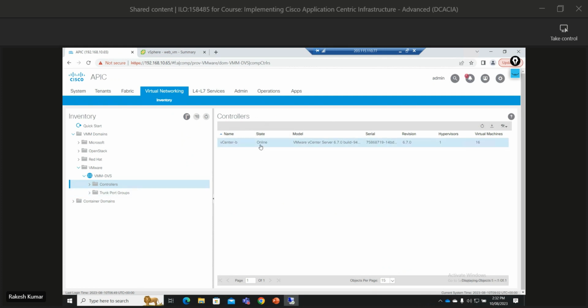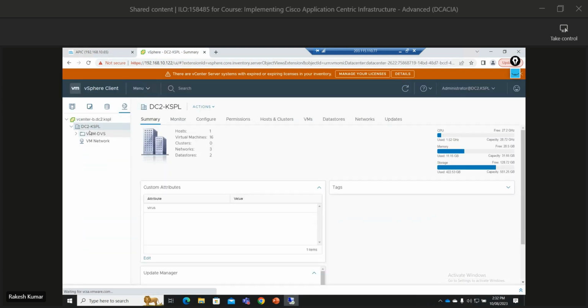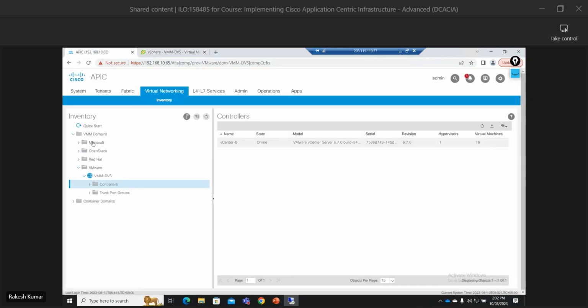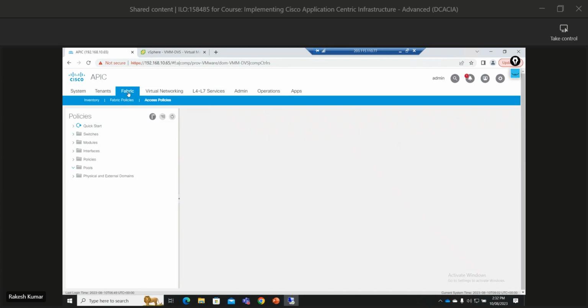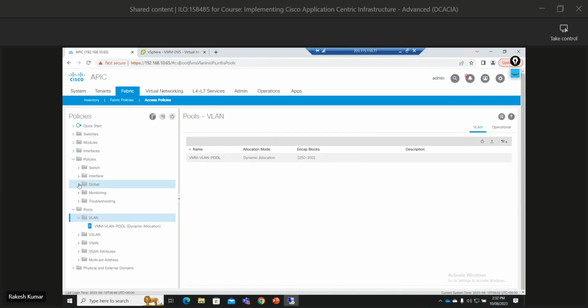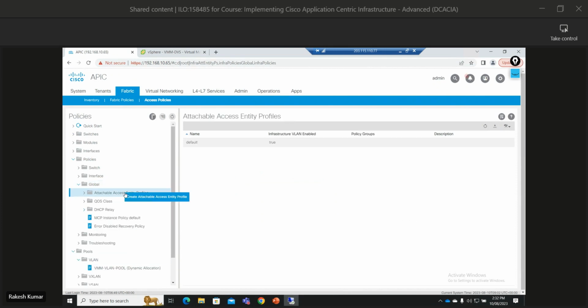I have put the correct password, so it is showing this. Otherwise, if your password is wrong, here you will get unknown. Okay. Now, it is showing controller is online. That means integration is successful. And if the integration is successful, automatically on my vCenter, one distributed switch will be created. Okay.